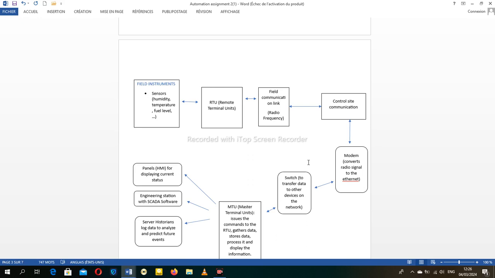Our RTU will be acting like a gateway. It will take the information from the sensors and from the PLC, and make it able to be transmitted as a radio signal, a radio frequency. It translates the electrical signal to the radio signal. That's why we can transfer it over the field communication, using radio frequency.